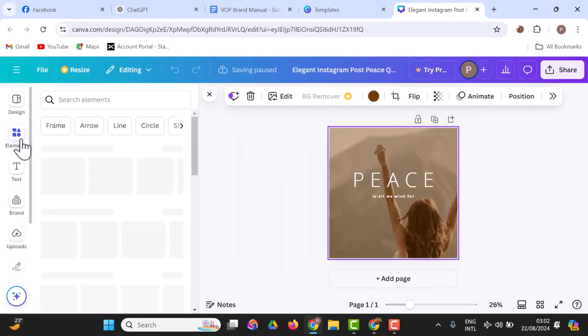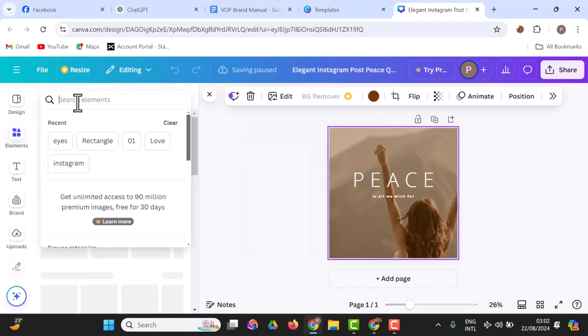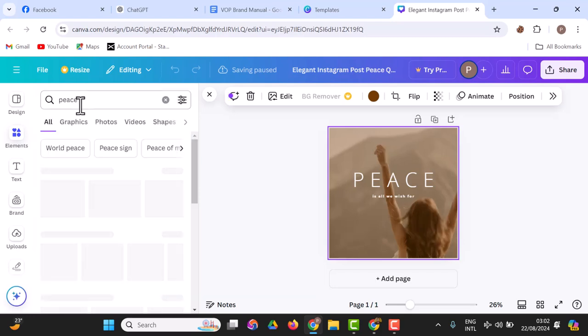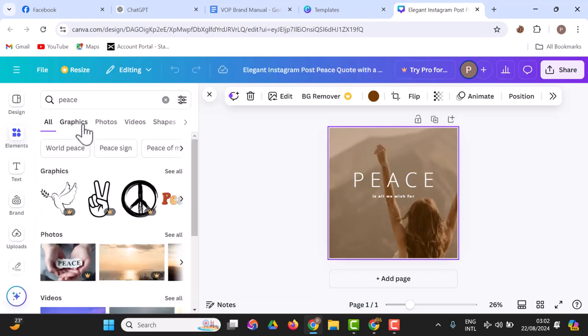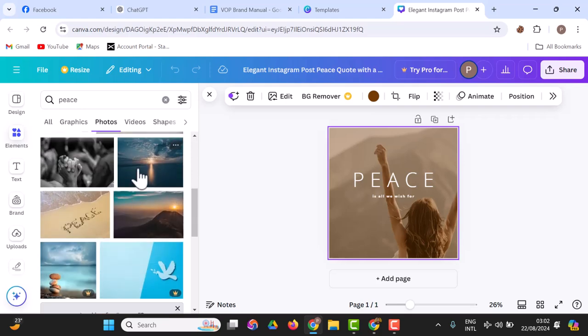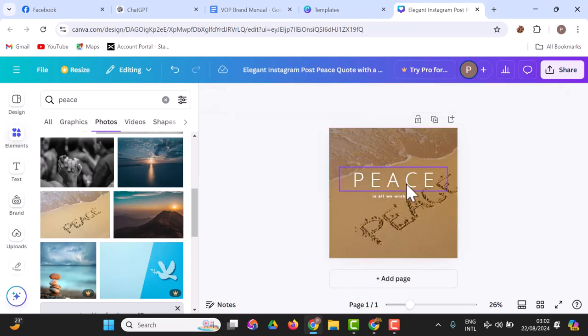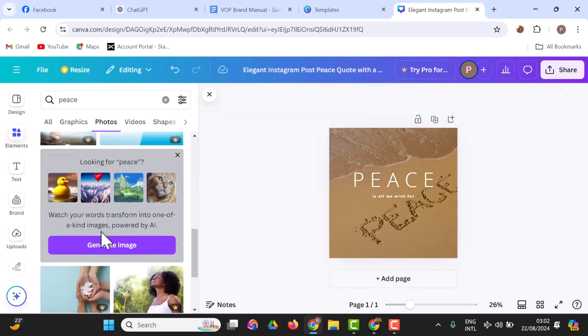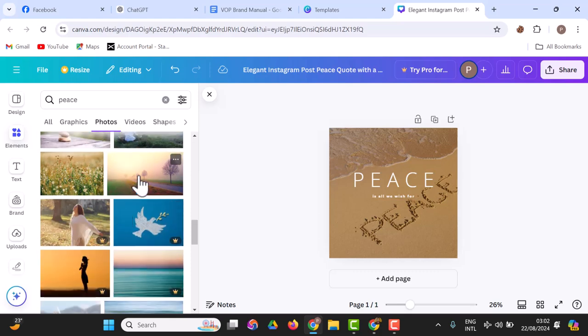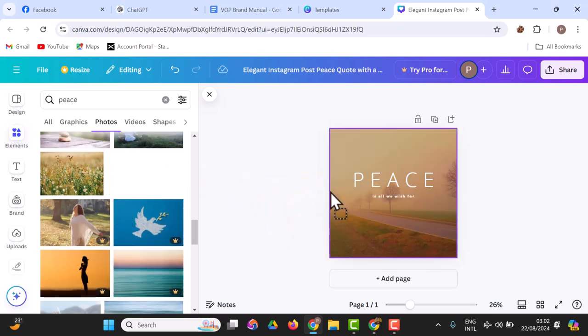I'm going to come to elements to look for peace. I'm going to look for peace here in the elements, just to look for something that we can use. And I'm going to look for photos instead. I'm going to come to photos and see if we can see a photo. So let's see something like this. Okay, so we have something like this, and let's see if we could see something more subtle that we can use.